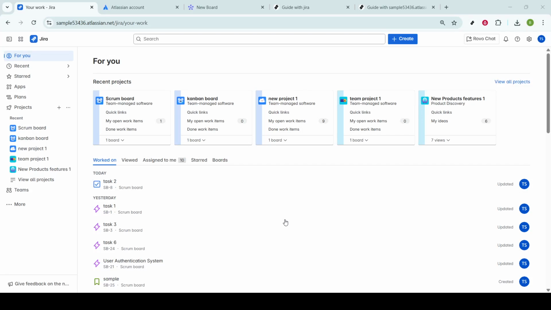In today's video, I'm going to teach you how to archive a project in Jira, restore it, and delete it. Whether you're managing multiple projects or just trying to keep things organized, knowing how to archive, restore, or remove projects can be an essential part of your workflow. Let's dive right into it.